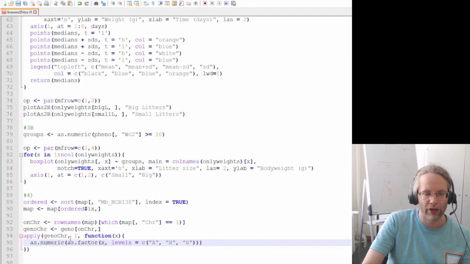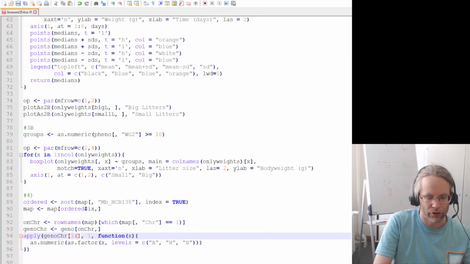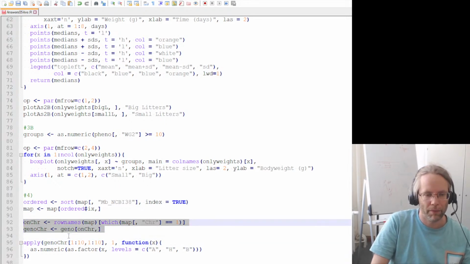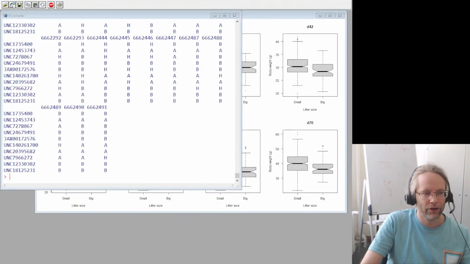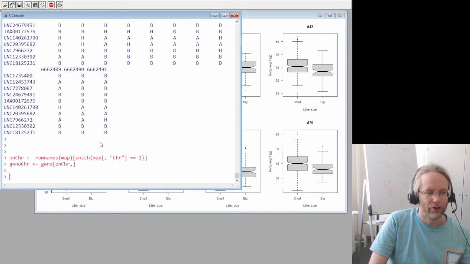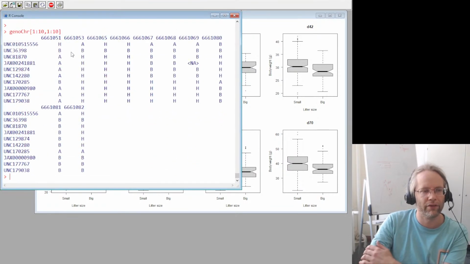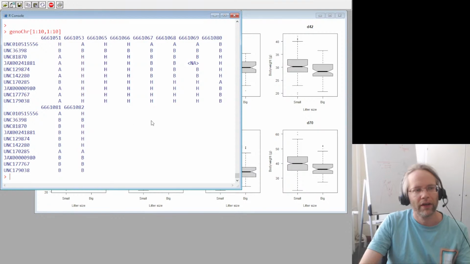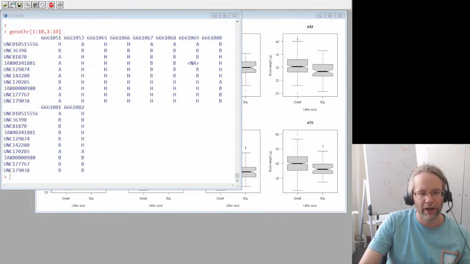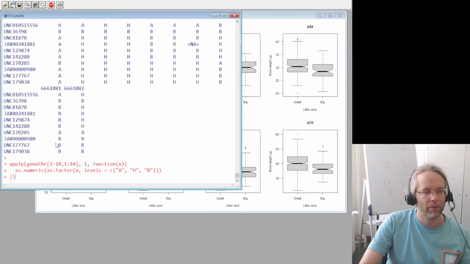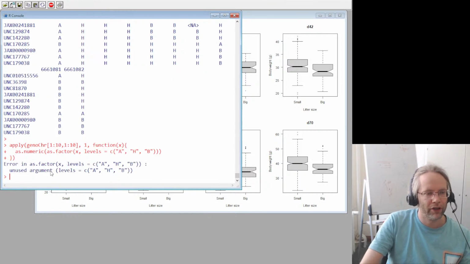So let me see if this works, and I'm only going to do this for, again, a little piece. So 1 to 10, 1 to 10, right? So let me show you guys how that looks. So if we do the subset, right, then let me first show you the first 10 markers, the first 10 individuals, then it looks like this. And then I'm going to use my little apply function.